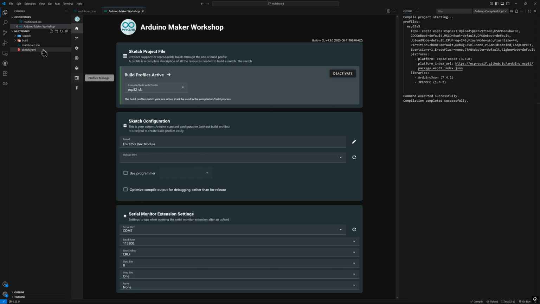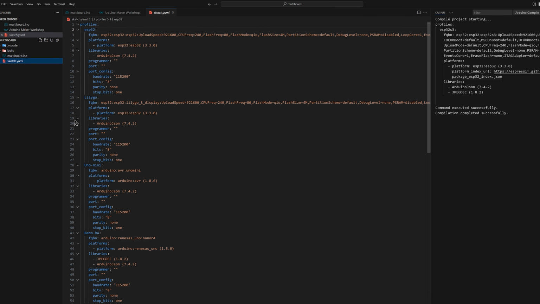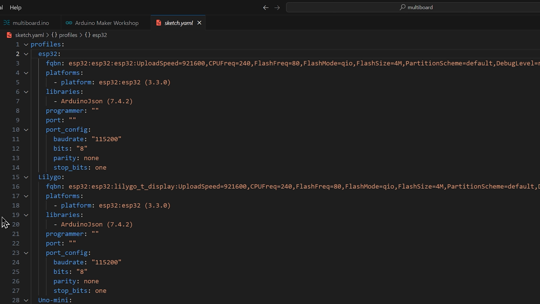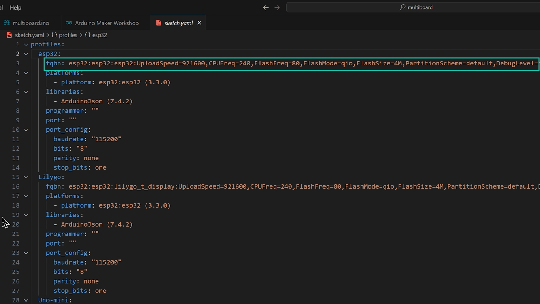If you are careful and know what you are doing, you can change any part of the YAML file. You can change the version of the platform or library if you know that these versions exist. You can change the platform and libraries if you know exactly their names. You can even change the board options. Again, you must know exactly what to put there.